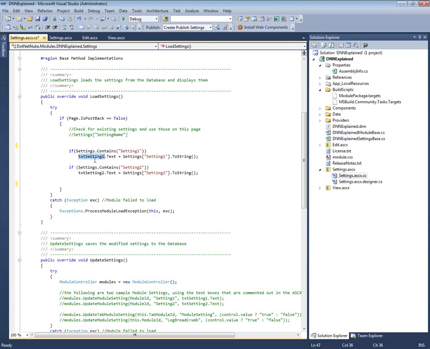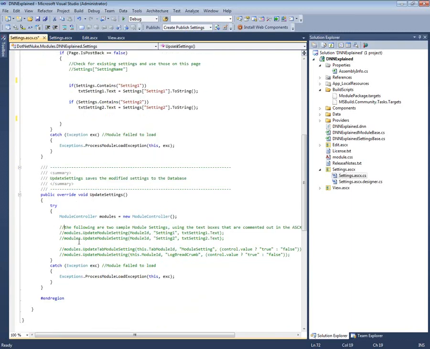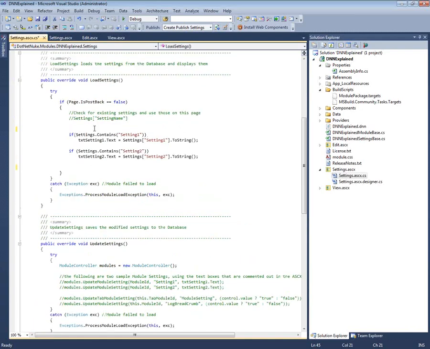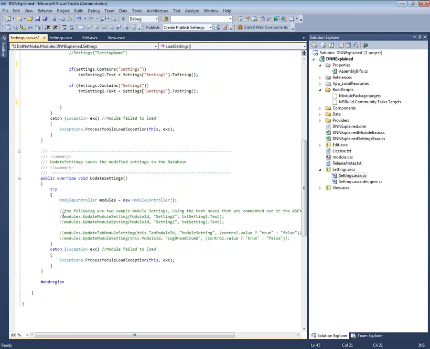So we have a text box called text setting 1. We set the text attribute on it to whatever the value is for that setting. We do the same thing for setting 2. It checks if there's a setting 2 that exists. If so, we spit the value out into the text box. Now the update settings method is going to get called when the module settings are updated. So load settings gets called when the settings control gets loaded on the page. Update settings gets called when someone clicks save or clicks update to the settings.